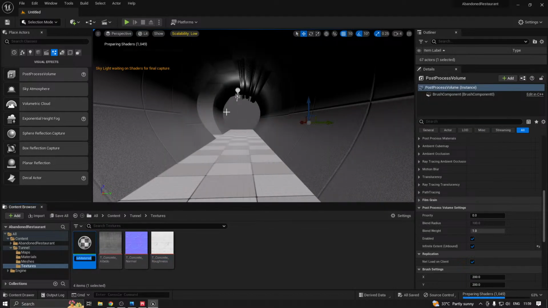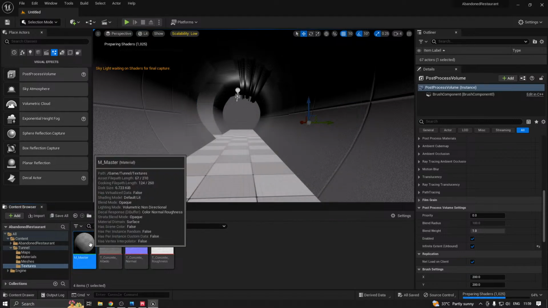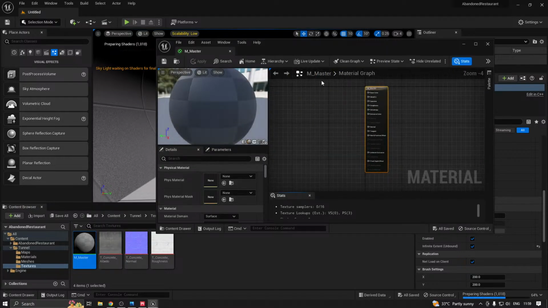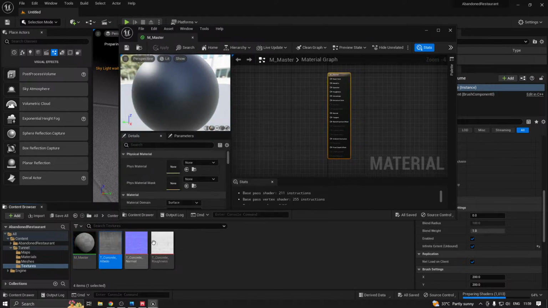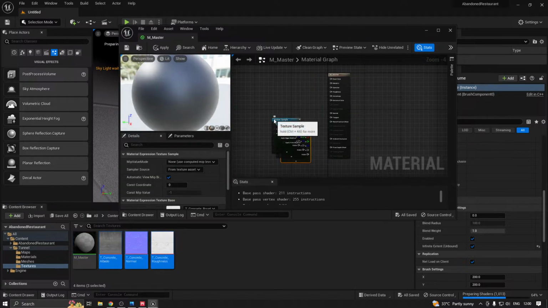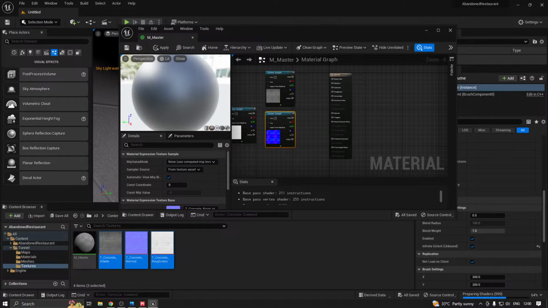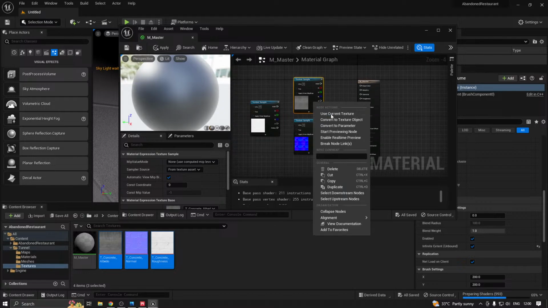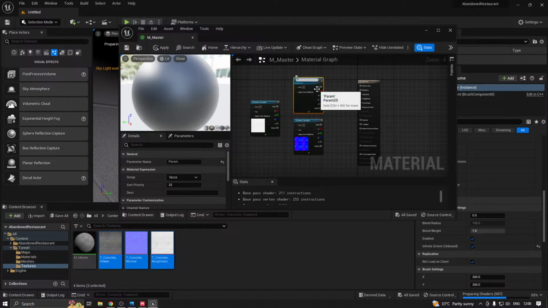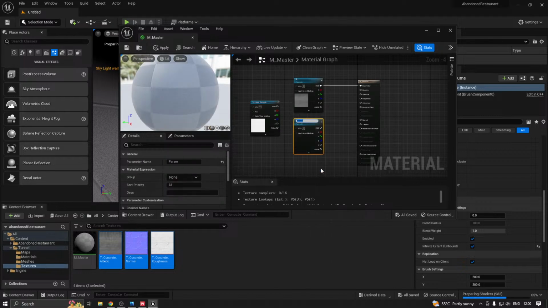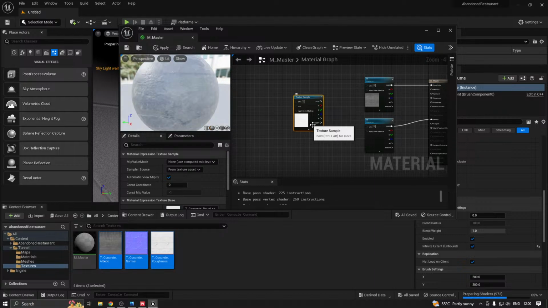Okay, now we can create a new material, M underscore master. Open it. I'm gonna drop these three textures here: base color, normal, and roughness. Convert this one to, sorry, parameter, and this also, and that's the roughness.